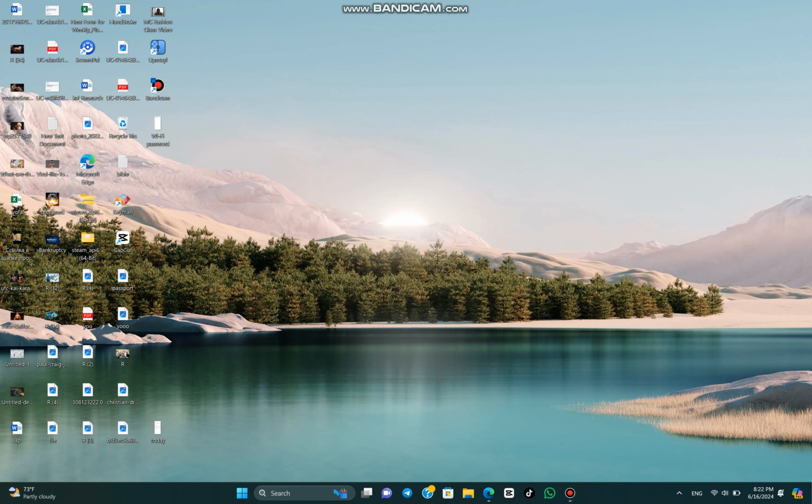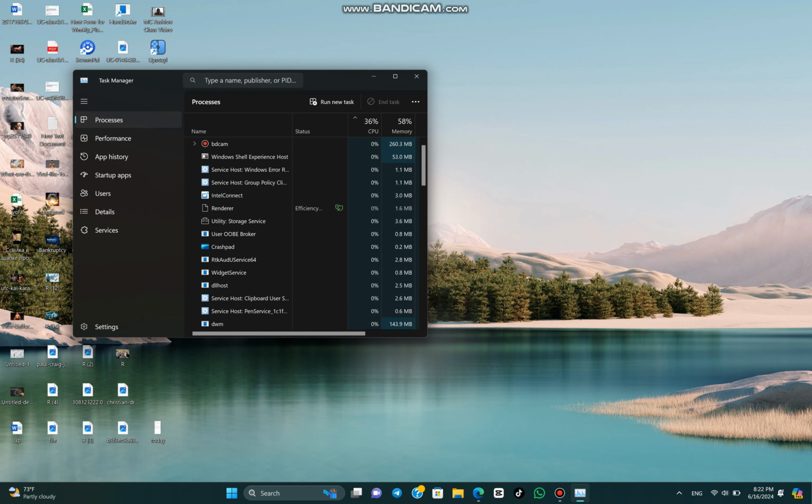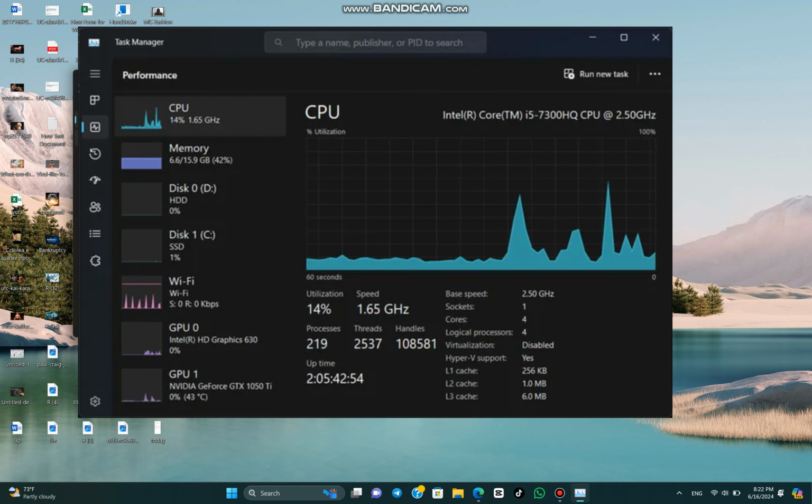In this video, I'll show you how to check the temperature of your CPU and what to do when you get a high temperature issue for your CPU. So let's see how to check it first. Right click on your start button, then click on Task Manager, and now click on Performance, and here it's showing the CPU.